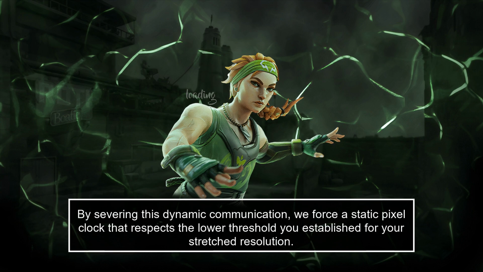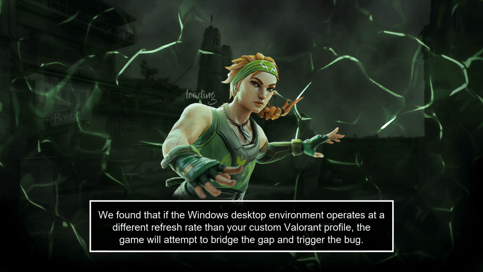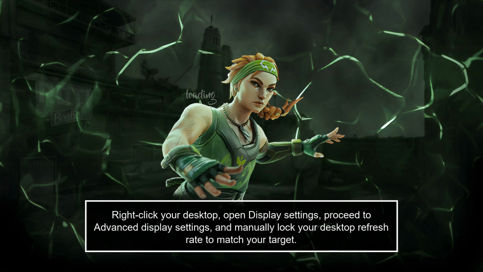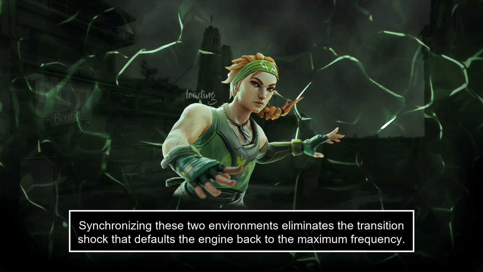stretched resolution. We found that if the Windows desktop environment operates at a different refresh rate than your custom Valorant profile, the game will attempt to bridge the gap and trigger the bug. Right-click your desktop, open Display Settings, proceed to Advanced Display Settings, and manually lock your desktop refresh rate to match your target. Synchronizing these two environments eliminates the transition shock that defaults the engine back to the maximum frequency.